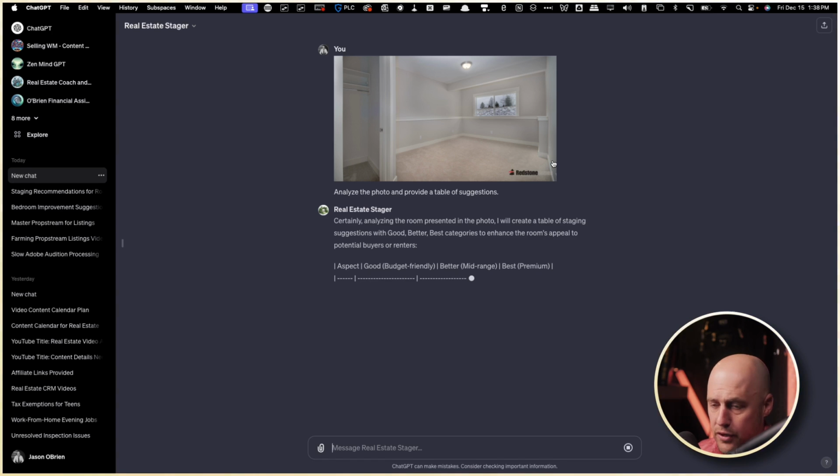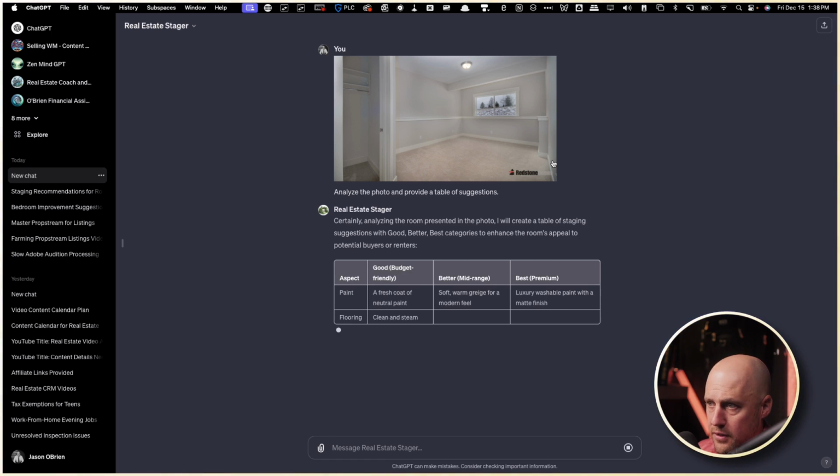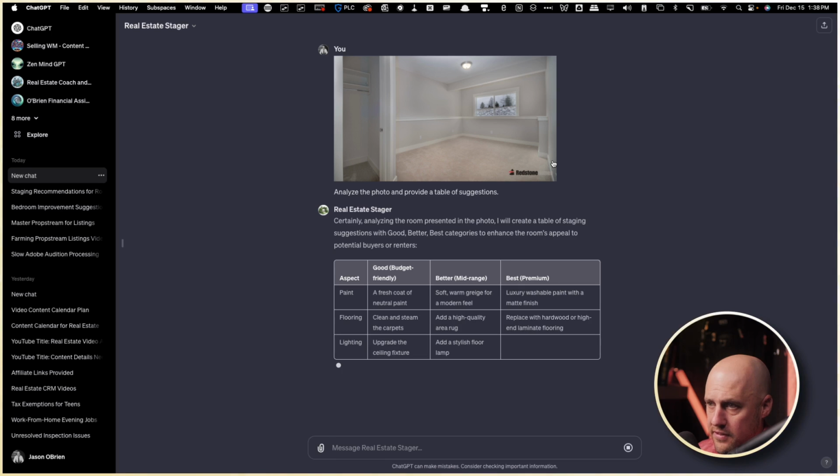And right now it is running through the process of creating the table. As you can see, we've got column headers: aspect, good, better, best, and then it's going to give us detailed analysis of what we can do to have a good paint, better paint, best paint. Same with flooring, lighting, windows.